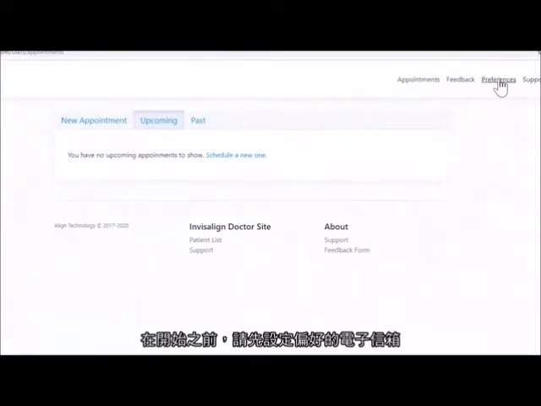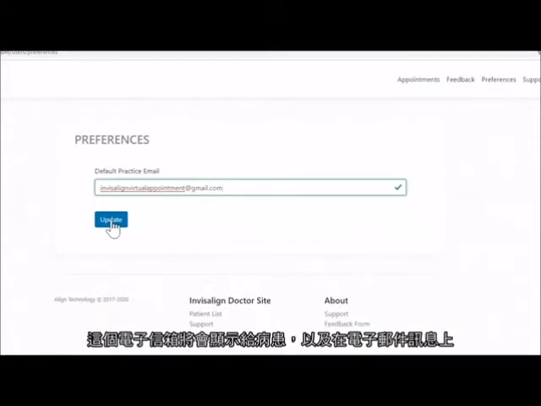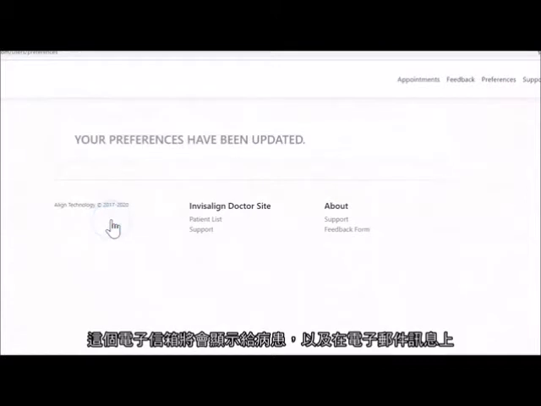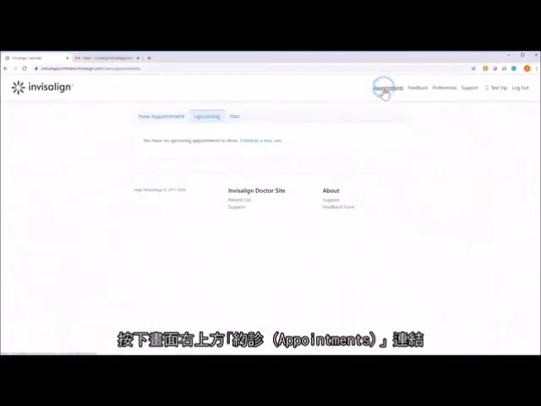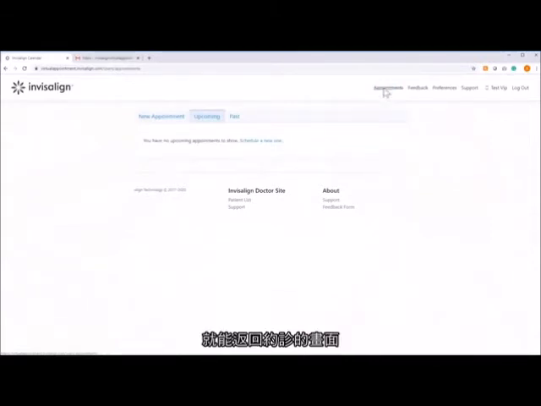Before you get started, you'll want to choose your preferred email address. To do this, click on Preferences on the top right. Choose the email address where you'd like to receive email communications regarding appointment confirmations, reminders, updates, and cancellations. When choosing this email address, please keep in mind that this email address will be visible to patients in email communication. Once you've chosen the appropriate email address, you can return to the appointment screen by clicking the Appointments link on the top right of your screen.